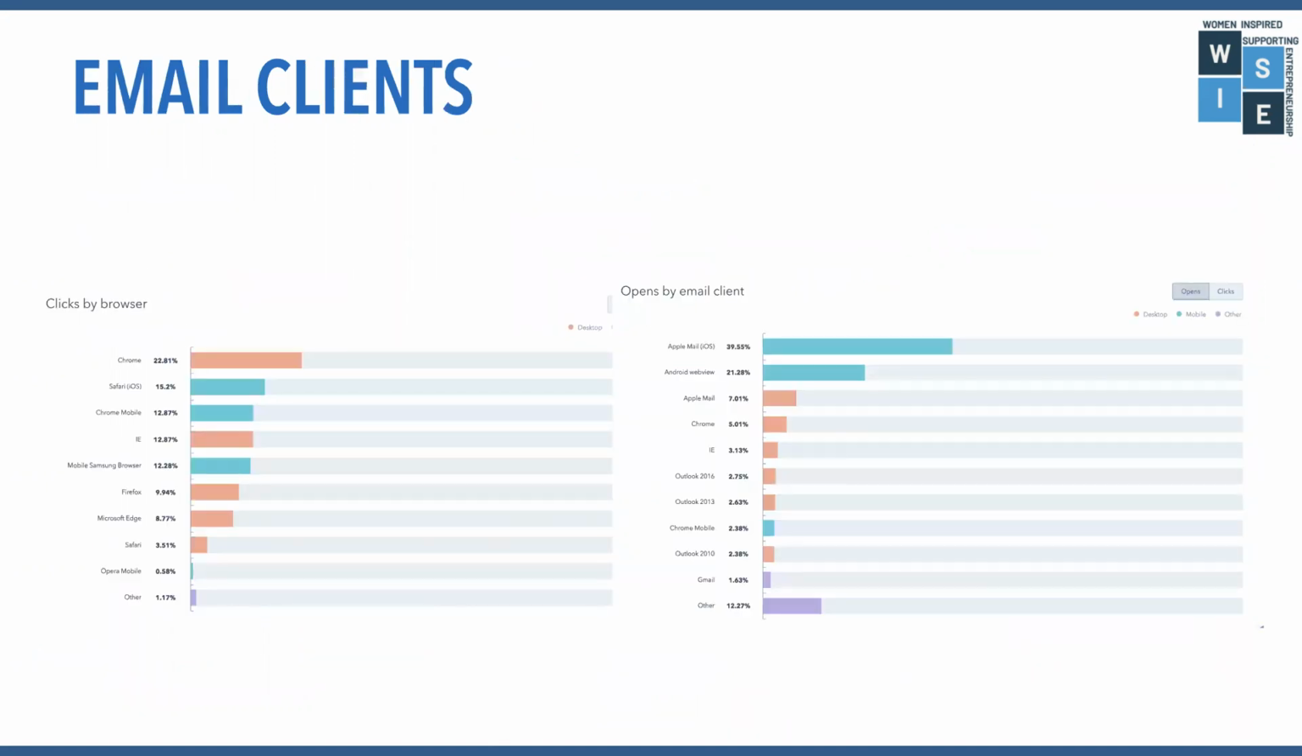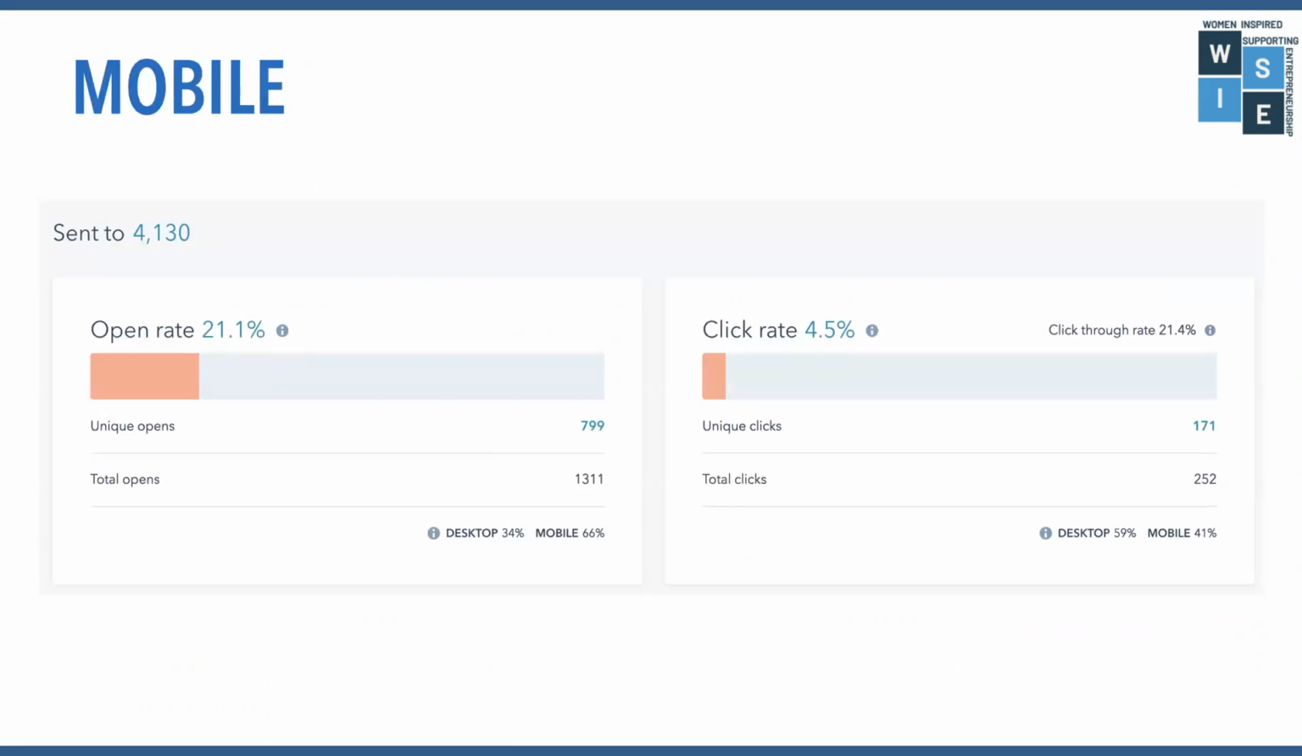Then, what email clients are recipients using? Have you checked how your emails appear in those email clients? What about mobile access? It's interesting to check the open rate and click rate. What is the ratio of contacts who opened on a desktop versus mobile and clicked on a desktop versus mobile?